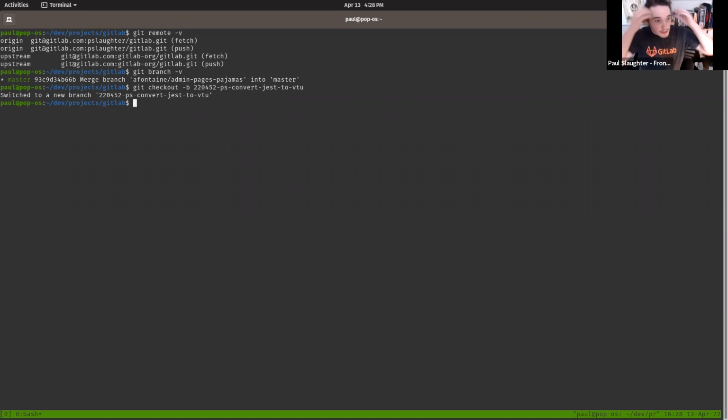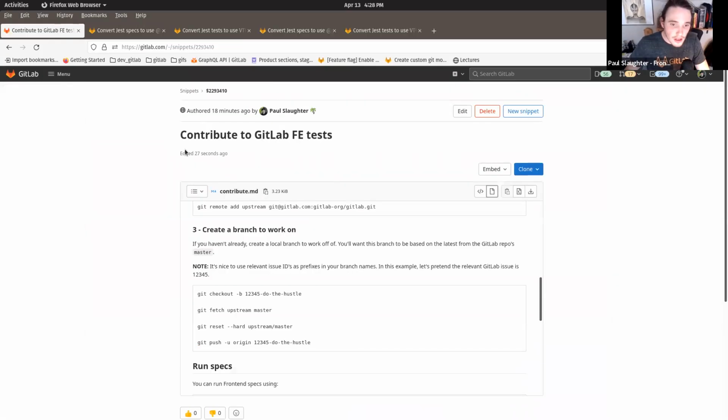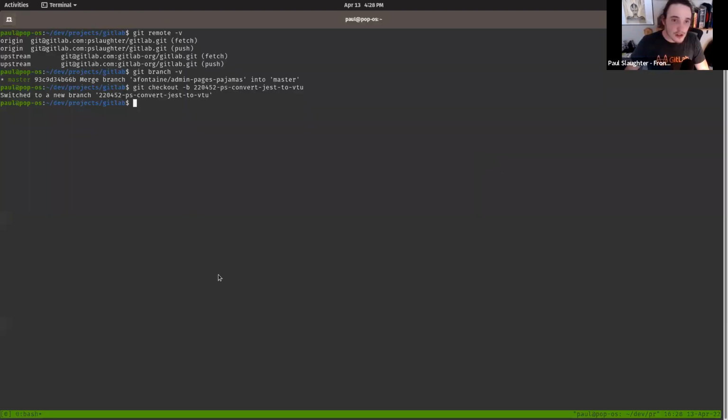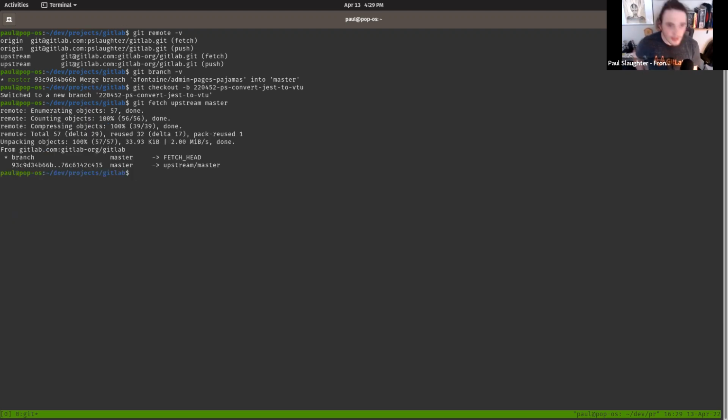Now, whenever I do this, I should probably make sure that I'm on top of the most recent master in the main project, not my fork, because my fork may not be updated. So I'll go ahead and also fetch upstream master. Hopefully that works without taking that long. Okay, awesome. Cool. So I've got upstream master. I'll go ahead and reset my new branch to upstream master.